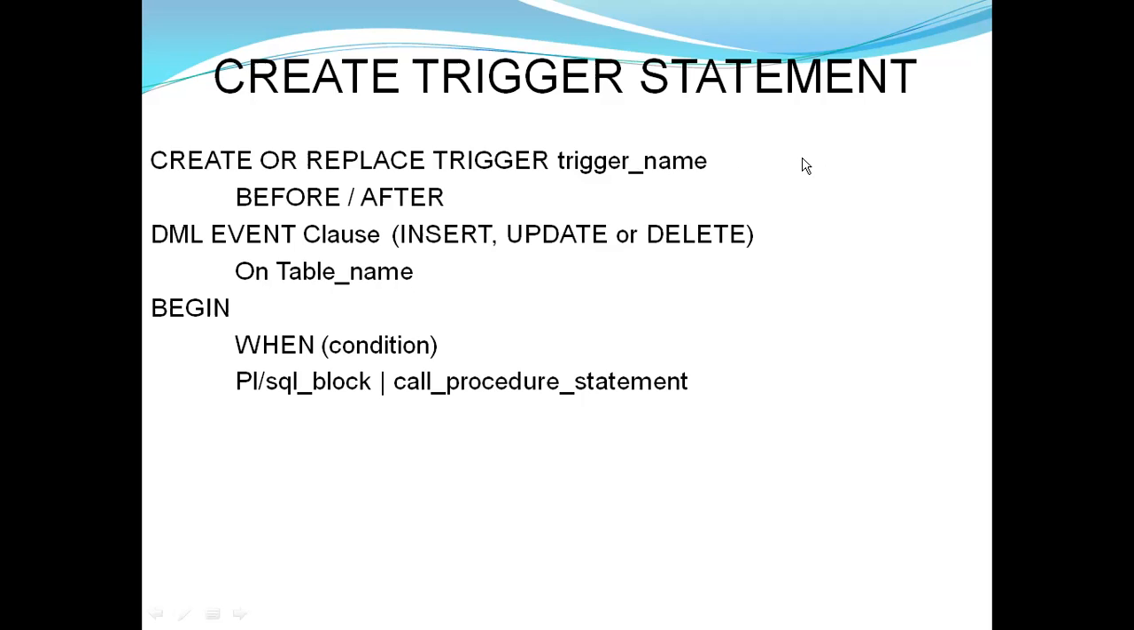But here we will have some additional things in the header. So, create or replace trigger name, same as create or replace procedure or create or replace function. So here we are saying trigger. But this trigger is not independent. It has to be written on some specific table on a specific DML statement.